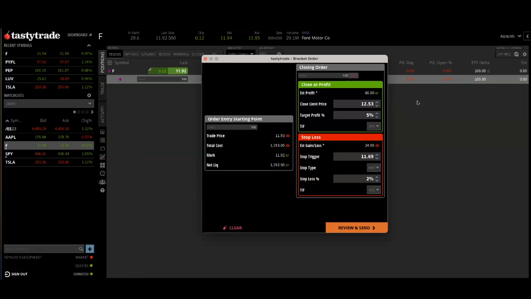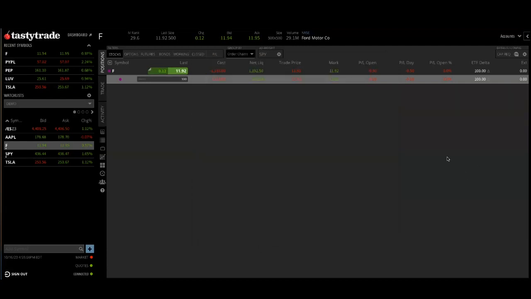So it can be pretty useful for anyone who's working full time. You don't have the ability to sit in front of the computer all day or actively manage your trades. You can select the bracket order, set these orders, set it, forget it, and then manage it accordingly. Okay. But for now, let's go ahead and close out the 4 shares.